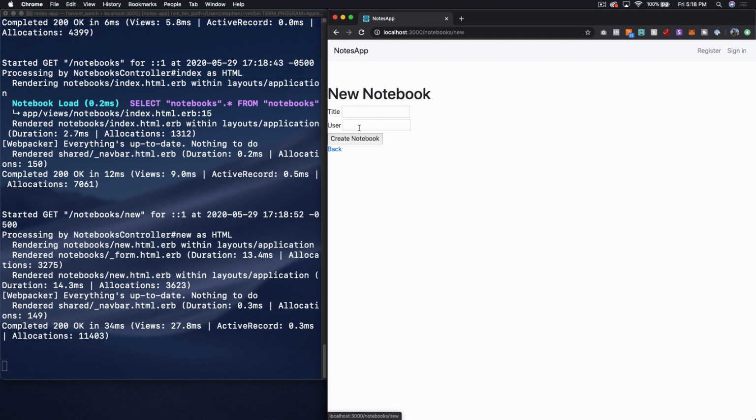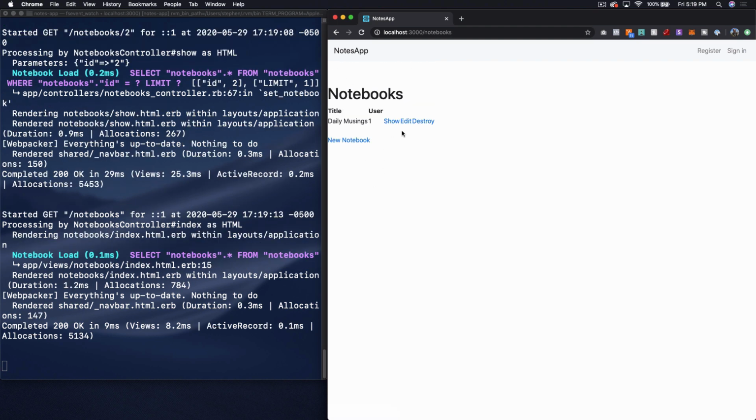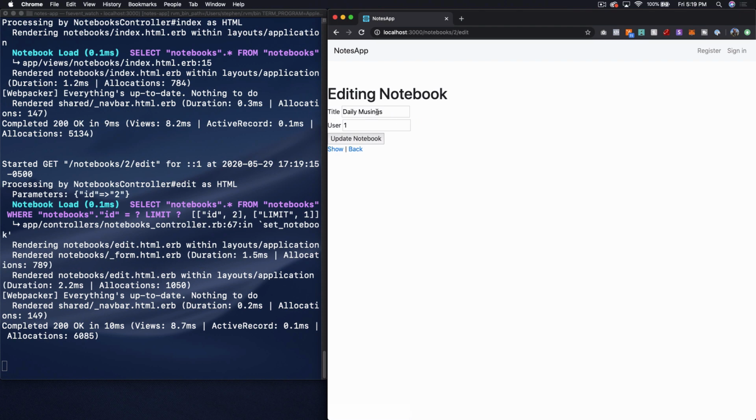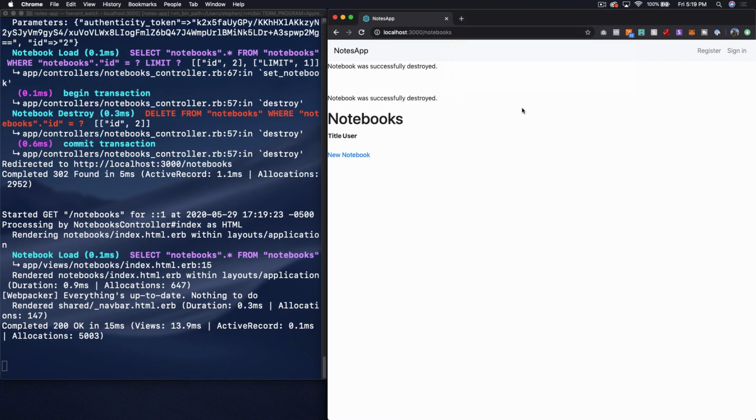So if I click new notebook, I can type a title, so daily musings, and I need to give it a user ID of 1, or really whatever number you want, but I think it might have to exist. The user may have to exist, so there's only that one user right now, so I'm just going to put 1. But if I create notebook, we'll get a little message, notebook was successfully created. I can edit this thing, and I can say weekly whatever, same thing. I can destroy it. All the same stuff we just did over here in the terminal.